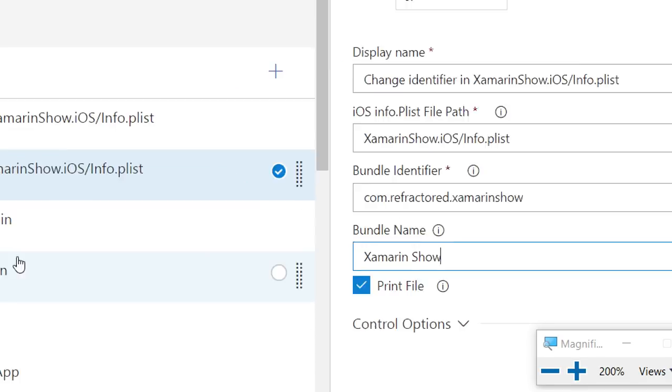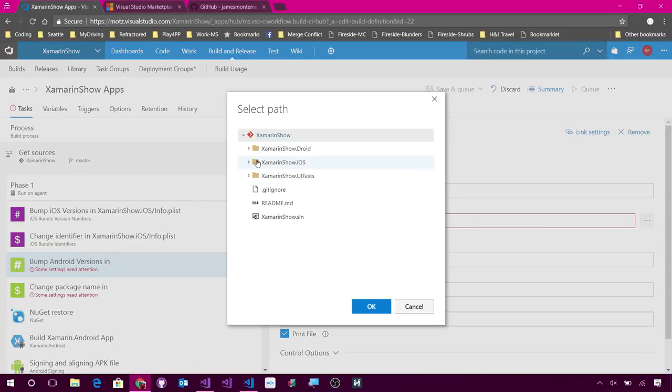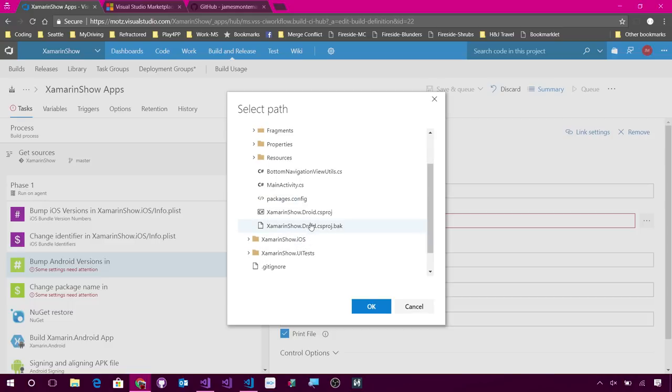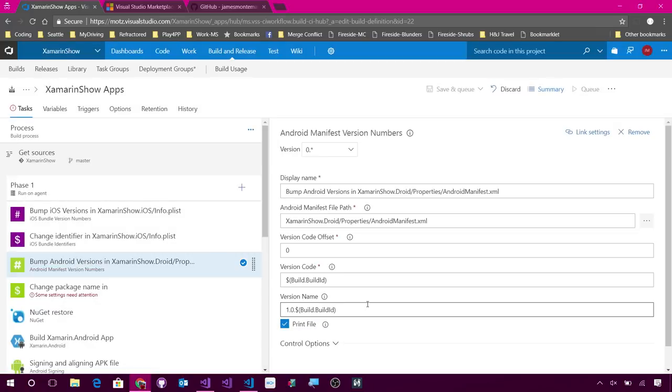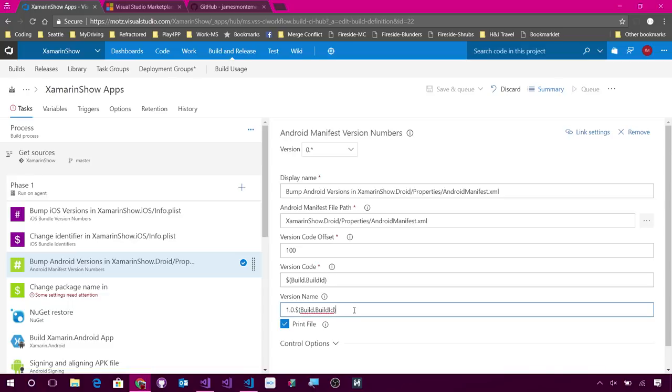And then we're going to do the same thing over here for Android. It's very, very similar, but I'm going to go into my Android project. And what I like that you're doing here is you're actually browsing your actual source control, so I don't have to memorize or know how to type in the actual path. I can simply go and visually grab the file that I want to manipulate. Exactly. So I'm going to do 100 as my offset, just so we're synced up, and I just copy and paste this over here.